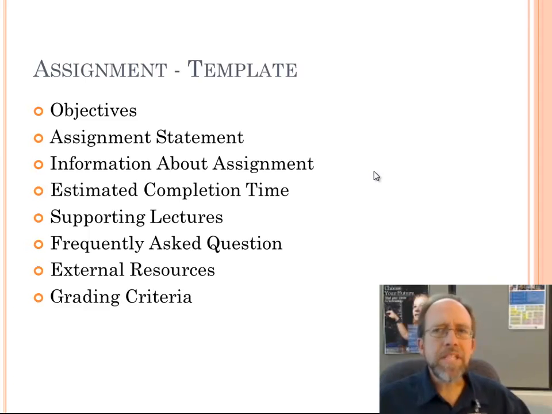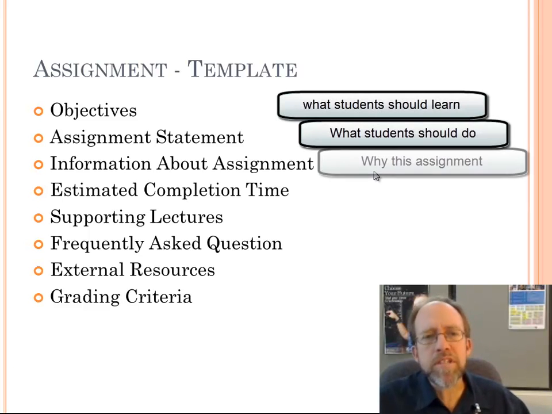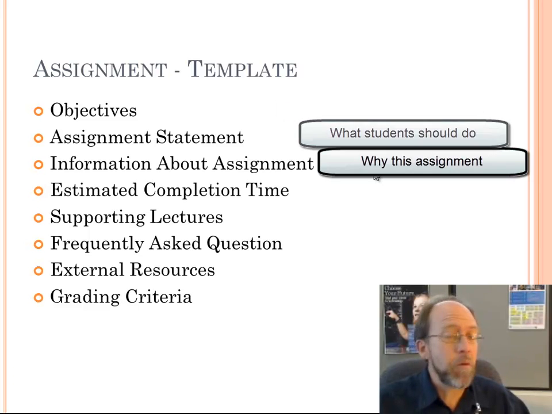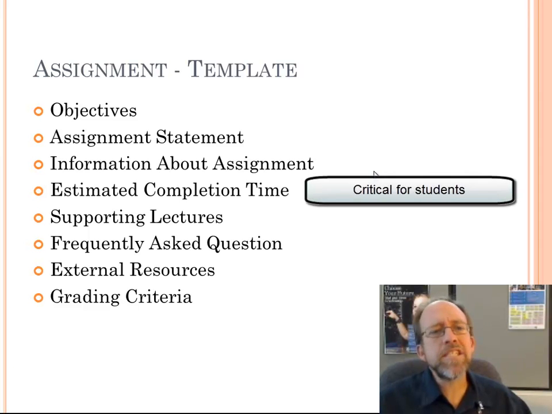Now, I'm going to take you through some little nice things like an assignment template. Suppose you're putting together an assignment. What do you want to have in an assignment template? Well, this is a nice little thing here: objectives, the statement of the assignment, information that you might have that's not part of the statement, but information about the assignment, where it came from. That's what we typically in database world call metadata. How long is it going to take the students to do that?